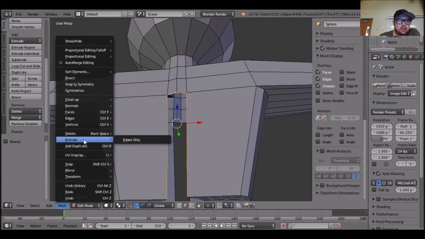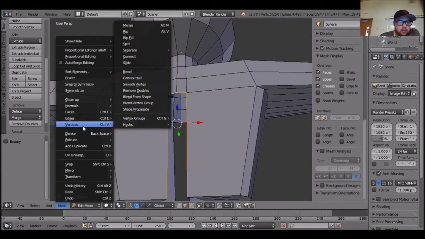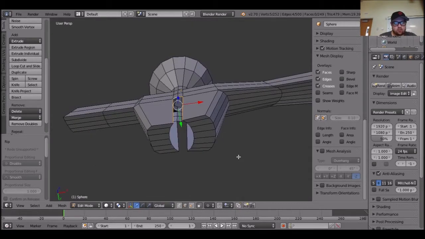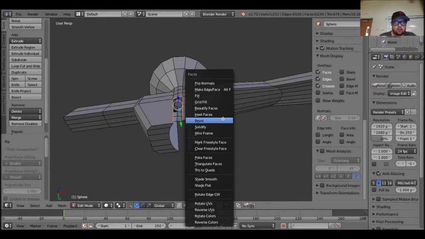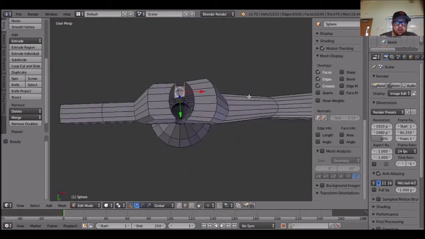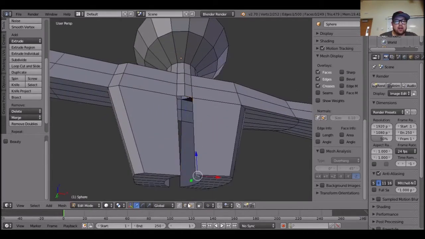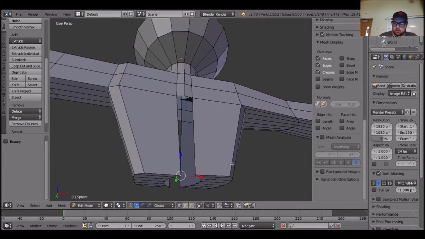Nothing. It's totally unresponsive when I go to fill, which is driving me crazy. Rip fill does not help. I don't know why that doesn't fill. That's just driving me crazy. Yeah, I could do that. That might help. That's a good idea.